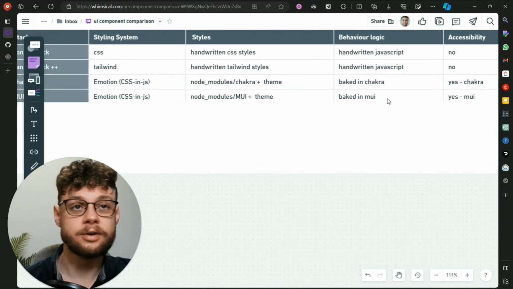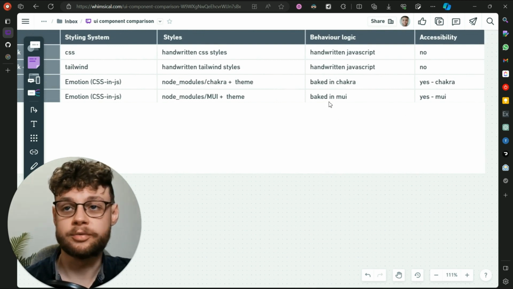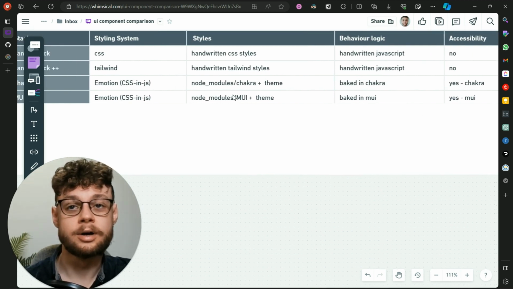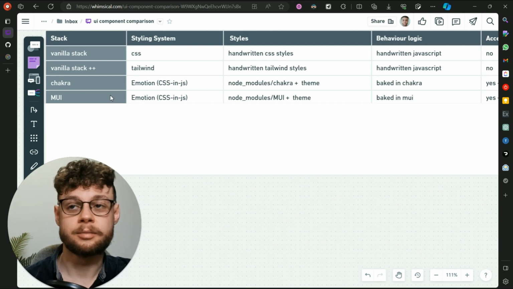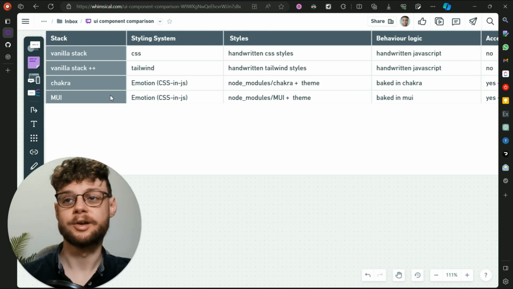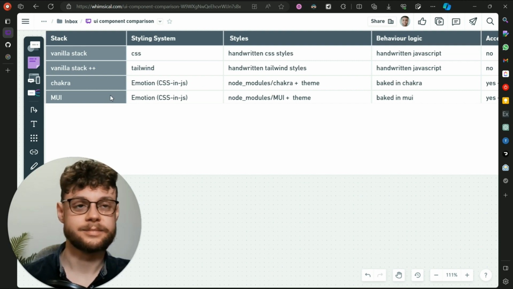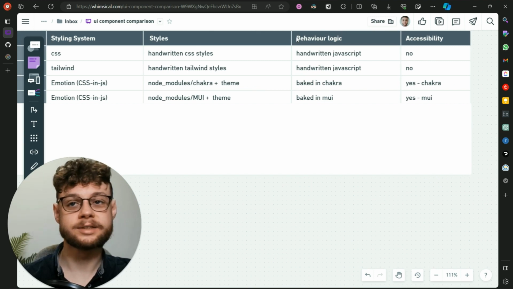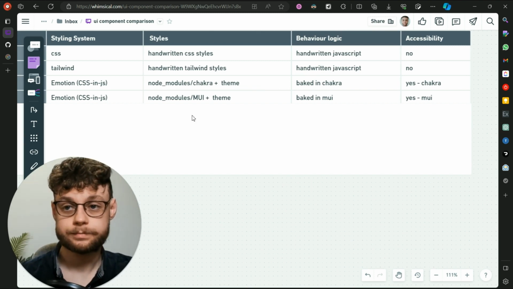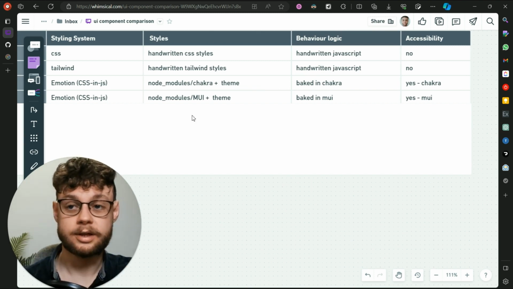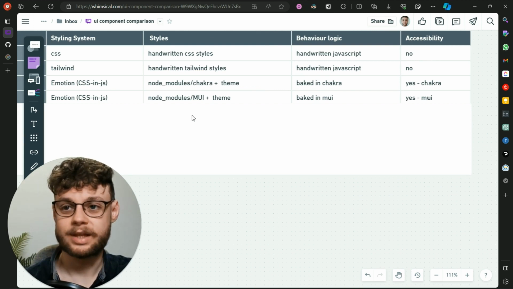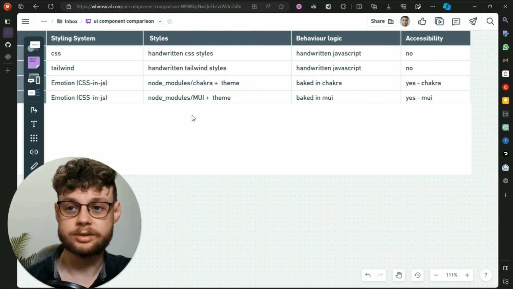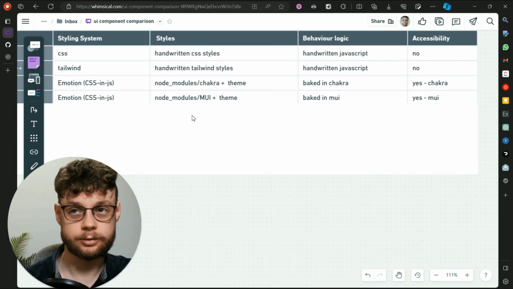Then the behavior and accessibility are both provided baked in. So MUI handles all three sections here of behavior, accessibility, and styles, which has some pros, but it does also lead to some inflexibility and some challenges with the way it's styled.